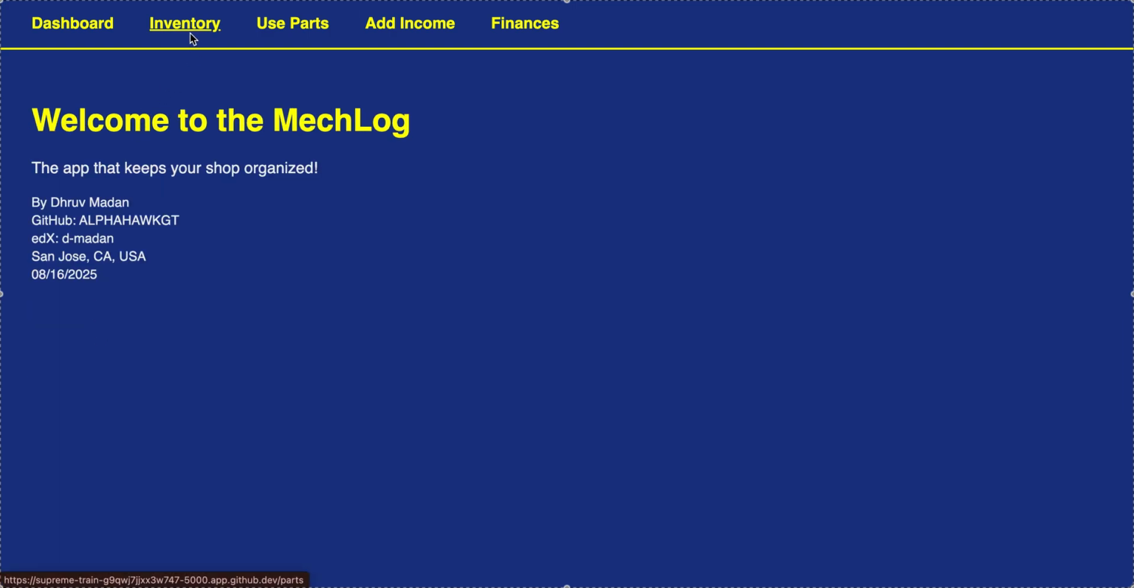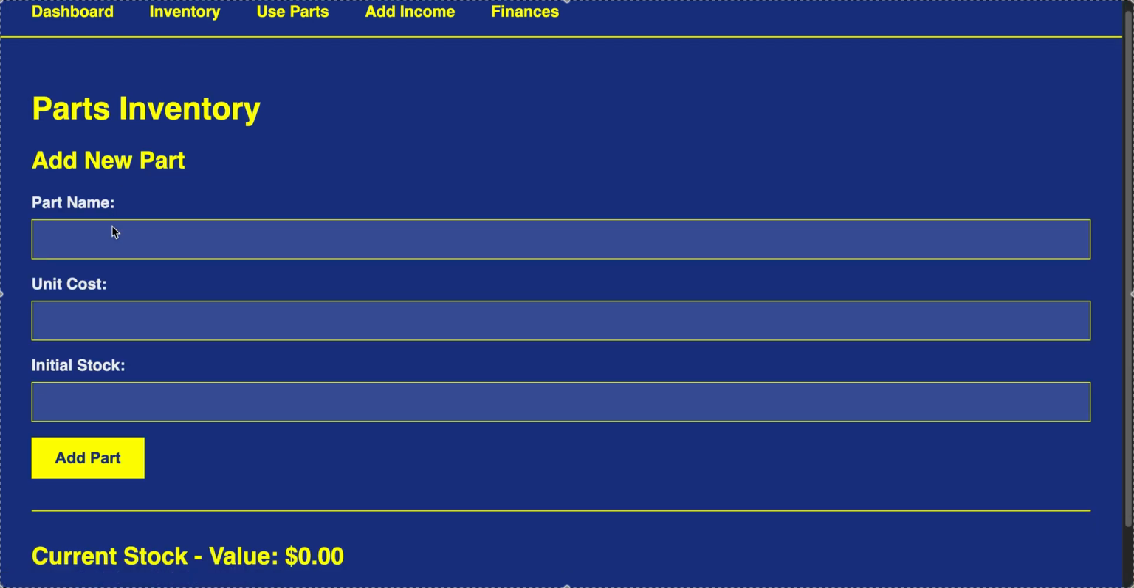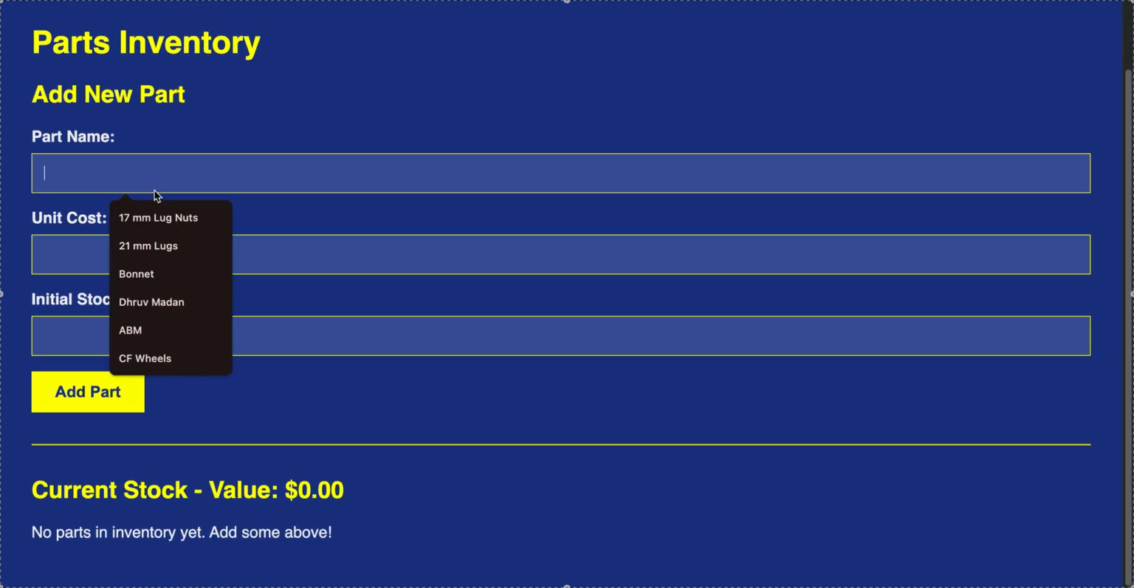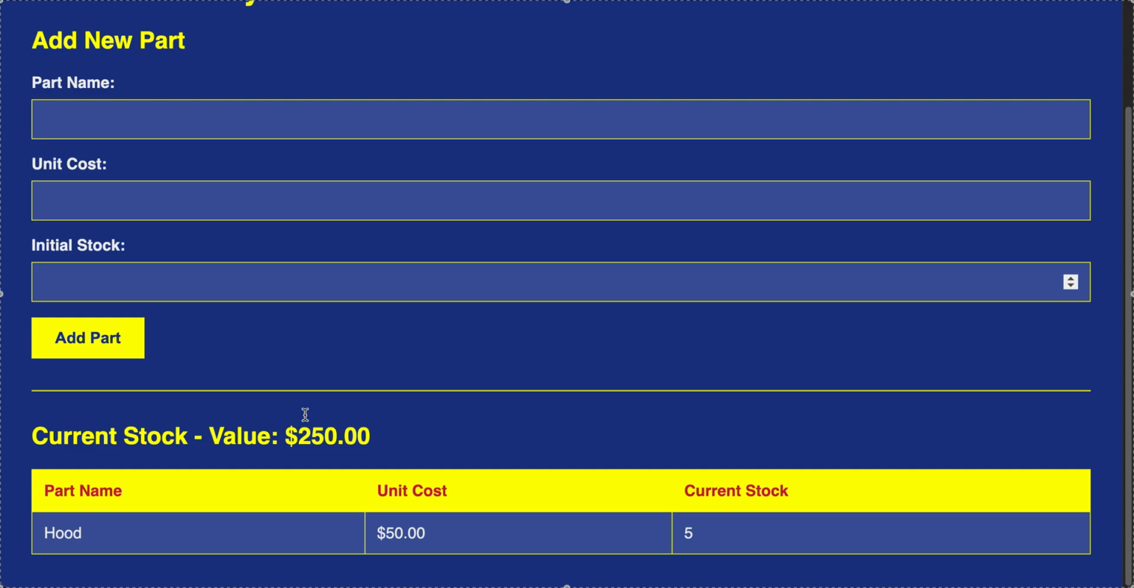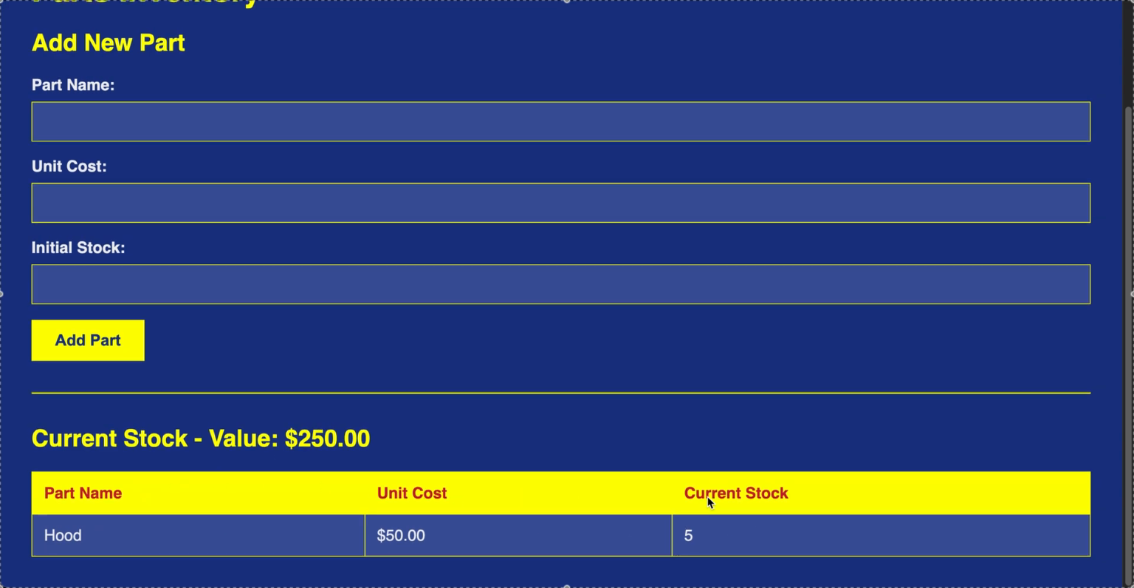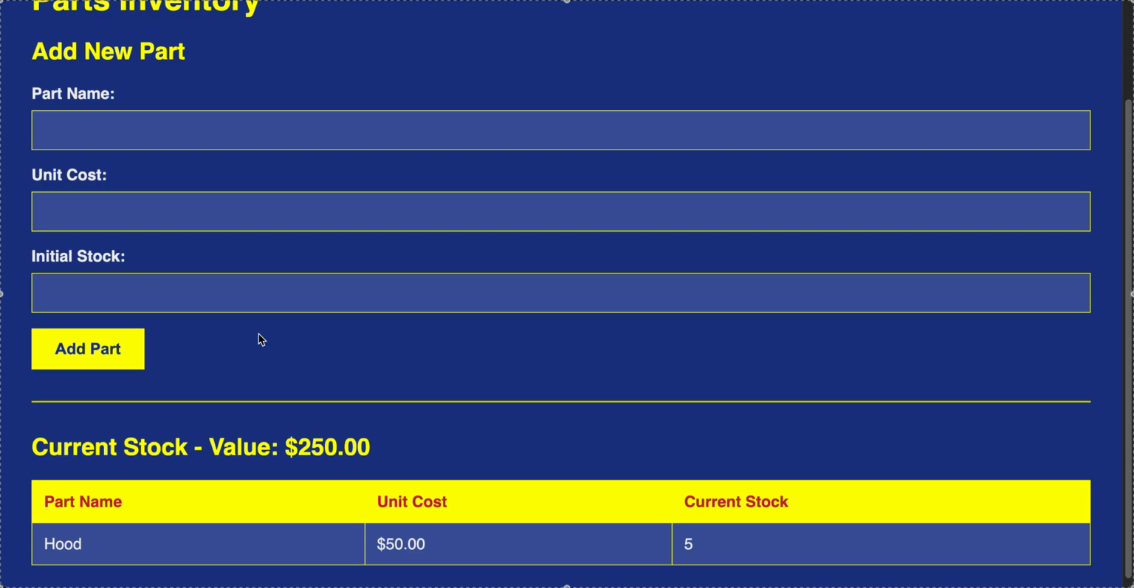Then, if we actually want to use our money to buy parts, we go to the Inventory tab. In the Inventory tab, you could add parts, for example, a hood. Let's say the unit cost is $50 and we bought 5 of them. It also won't let us input negative values. When we add this, it will show a new table with a line for what we just bought, as well as $250 as our total stock value.